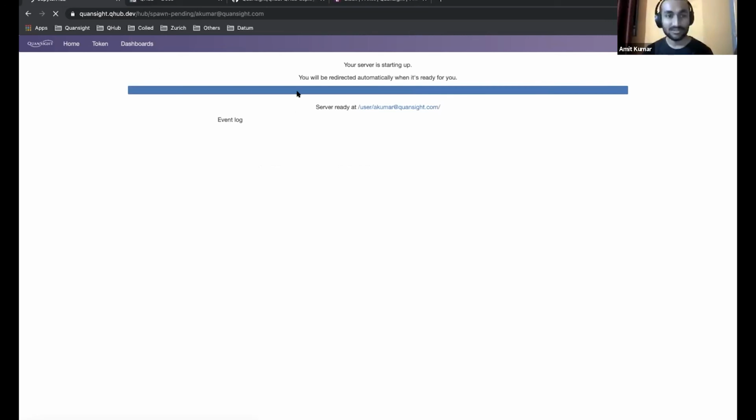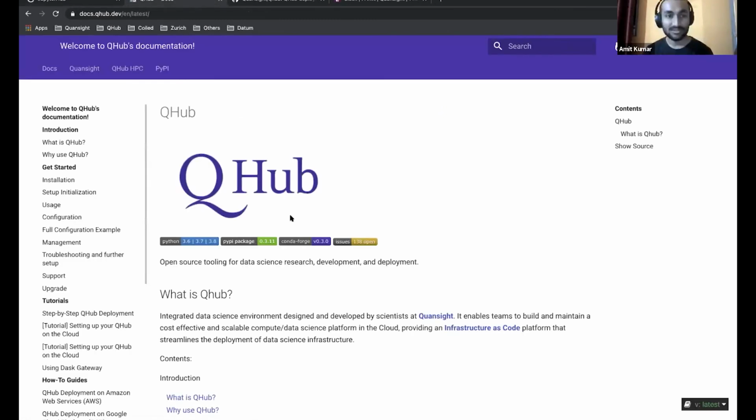And meanwhile, as this is deploying, I'll show you the QHub docs in a sec. So this is how the QHub docs look. All of the things you configure can be configured with a YAML file.